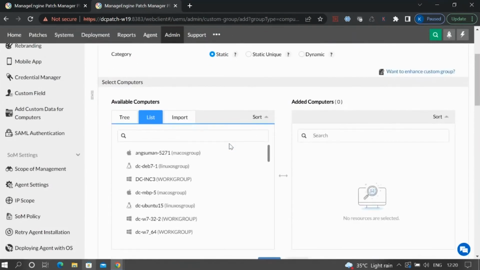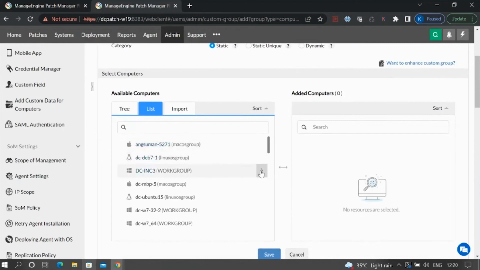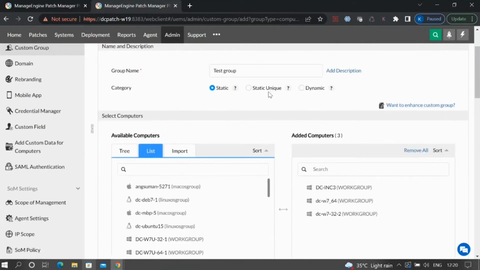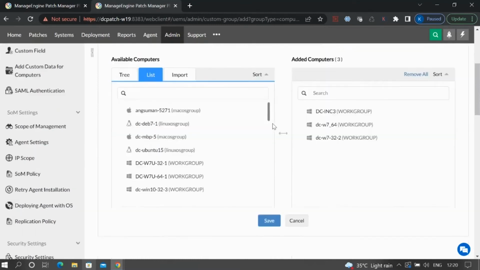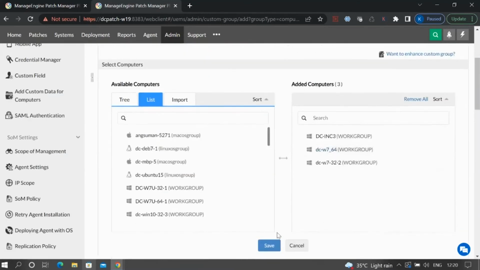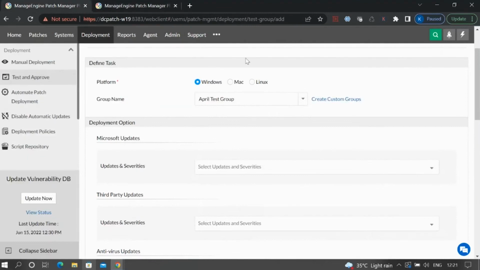Once you've selected the category, you can go ahead and add the machines that you want as part of your test groups. Ideally, we would recommend you to have machines from every flavor that is running in your production environment. Once that is done, all you have to do is give save and your test group will be successfully saved. So you can choose it from here as well.